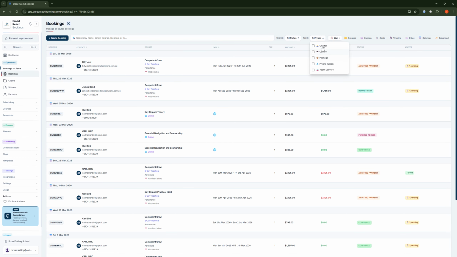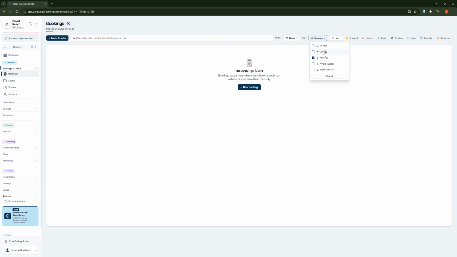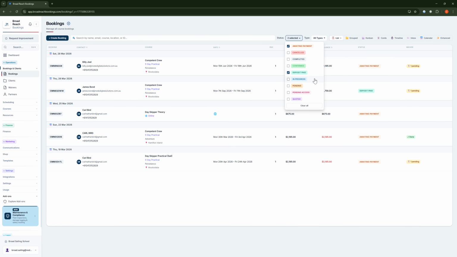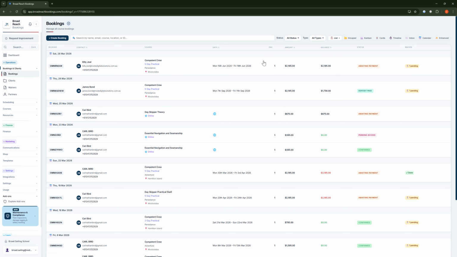We've got some filters. So we might want to look at packages and courses, for example. We might want to filter out the types or the statuses. Let's have a look at all the ones that are awaiting payment and deposit paid. So just different ways for you to get your data and information.